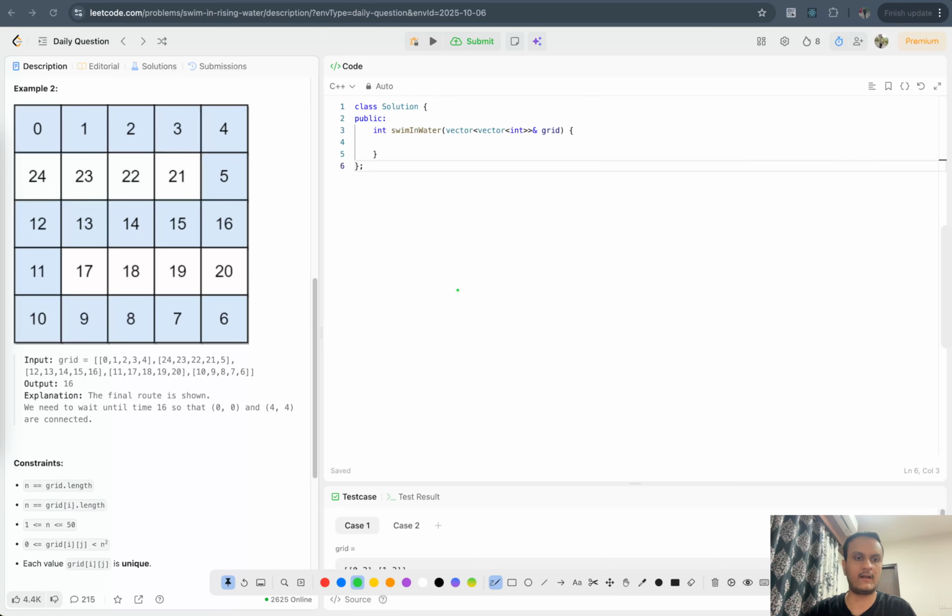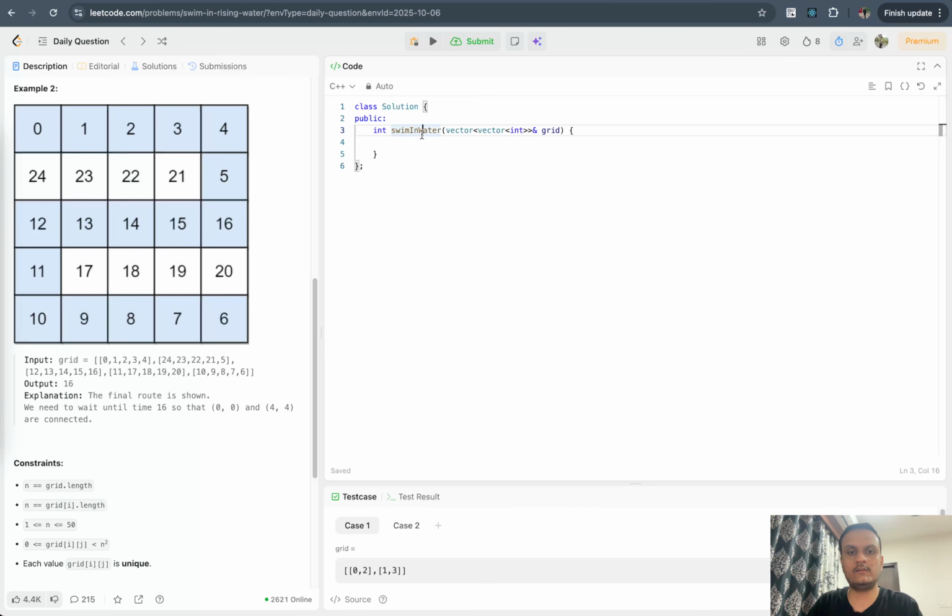I hope the algorithm in this explanation is clear now. So we can quickly jump into the code. Let me remove the drawings.